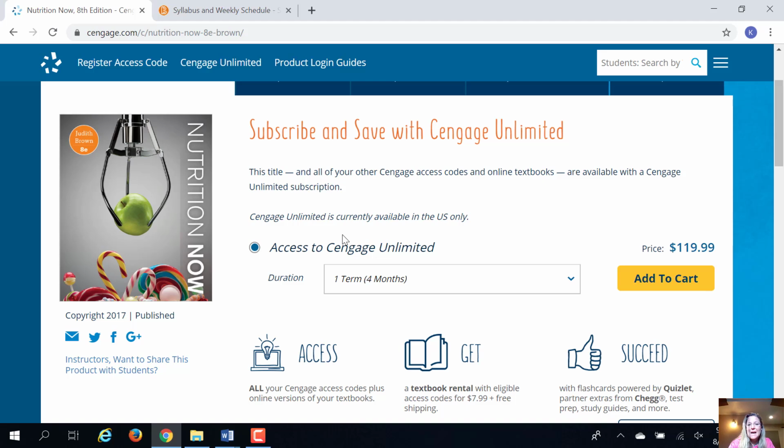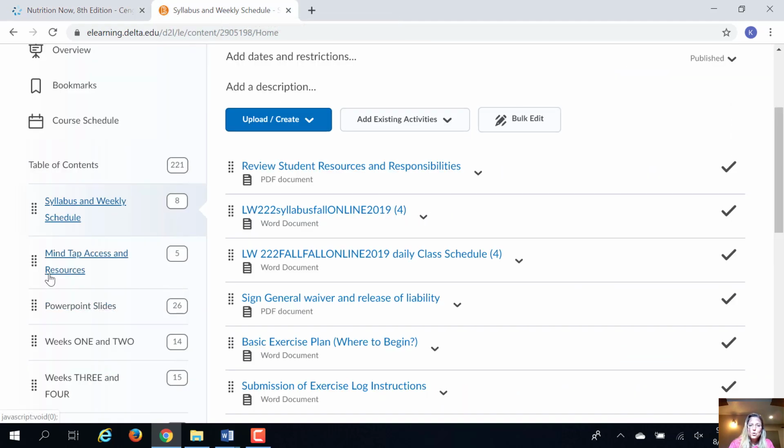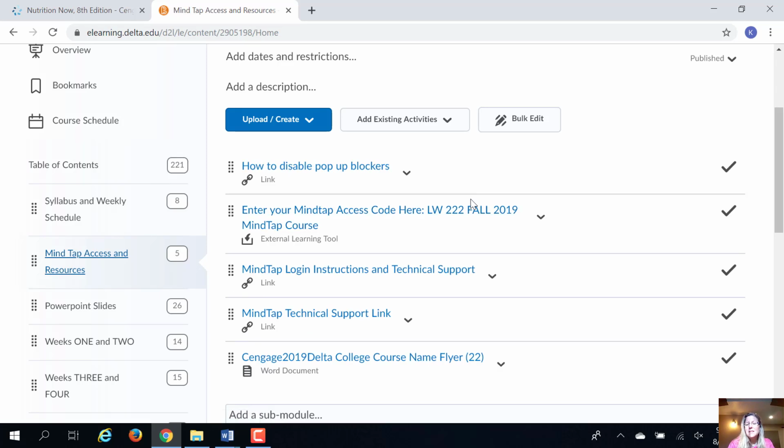Now, if you buy just the access code, you do have the ability, if you would like, to rent a textbook from Chegg for $7.99. So you can see right here. So just purchasing the access code, if you want to also get a hard copy of the textbook, you would just rent the textbook through Chegg for, like I said, $7.99. So it's free shipping. They'll ship it right to you. You'll return it at the end of the semester. Or if you do not care if you have a hard copy of the textbook, once you get into Cengage, you will have access to the ebook.